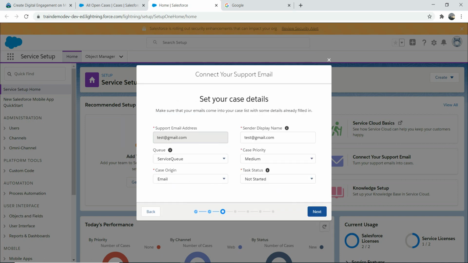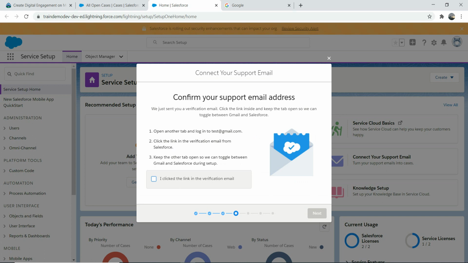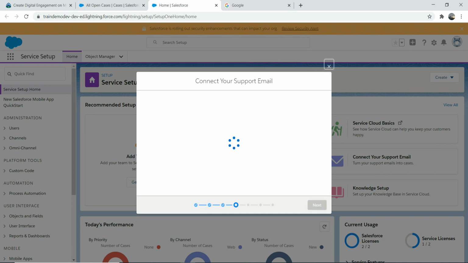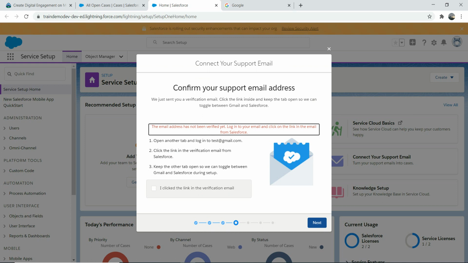So service queue, support email queue. If you have a queue, I put the service queue, case origin email. Keep the default option, click Next. So it will send you an email to your inbox. That's why I said you need to provide a valid email address. Click on Next. Right, and then the email address has not been verified, so that's why you need to verify it. I'm not going to do that.